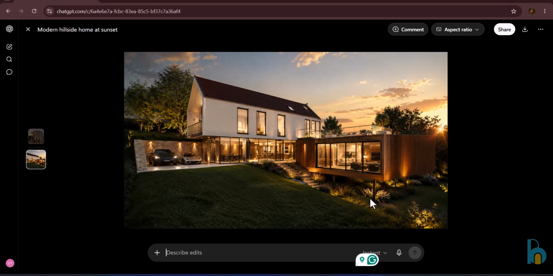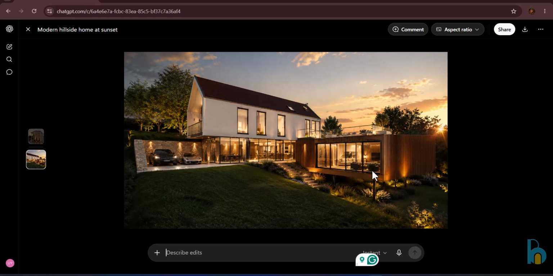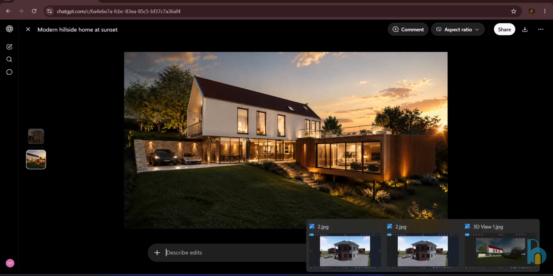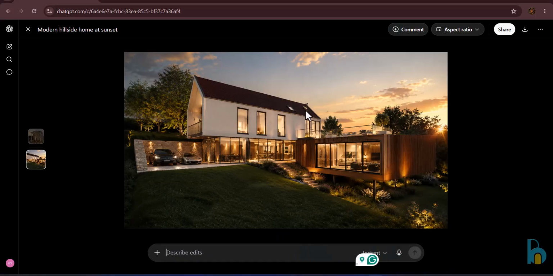Let's see the roof. Okay, it also added something at the roof. You can see. I think it did a better job now than the previous one. Yeah, it did a better job now than the previous one. So let's try the final test. See what we are going to get.